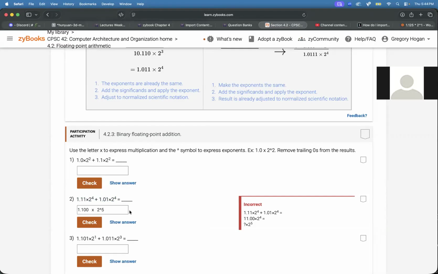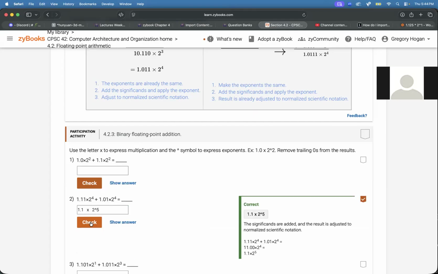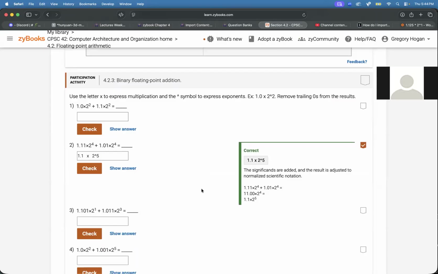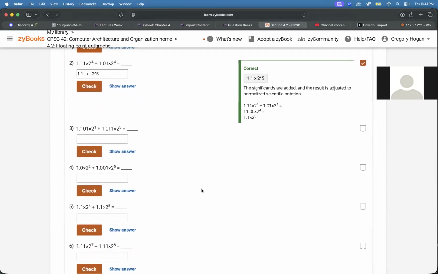Remove trailing zeros from the results. Okay. So, I mean, that's what we've got to do here.